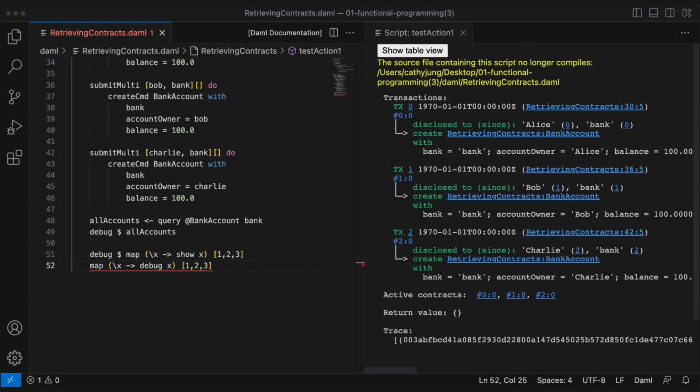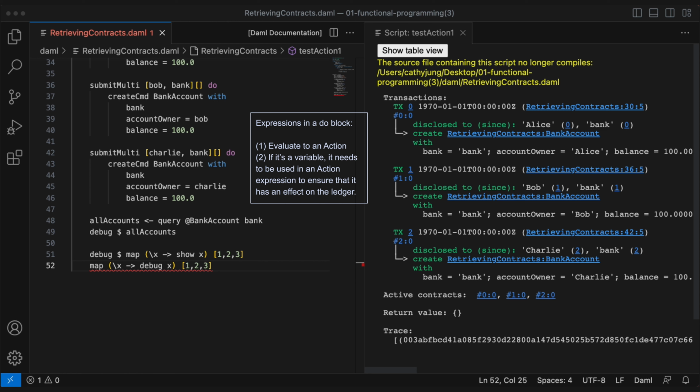This is a problem because inside a do block, you need each expression to either 1. Evaluate to an action, or 2. If it's a variable, it needs to be used in an action expression to ensure that it has an effect on the ledger. In other words, you need a way to convert this list of actions into a single action containing a list of results.